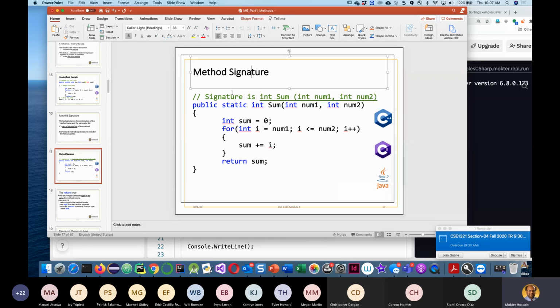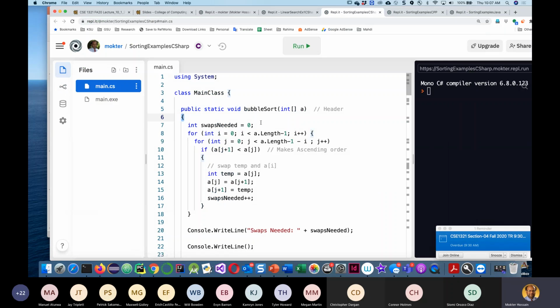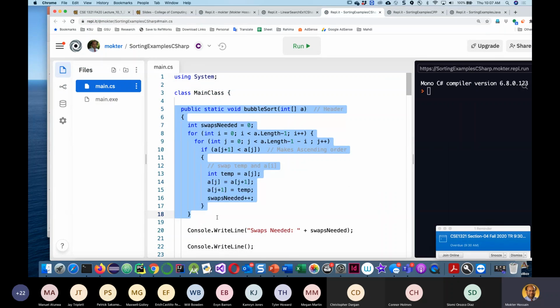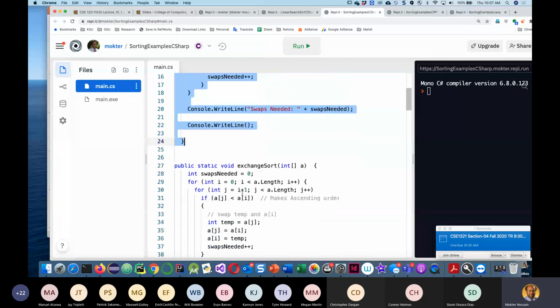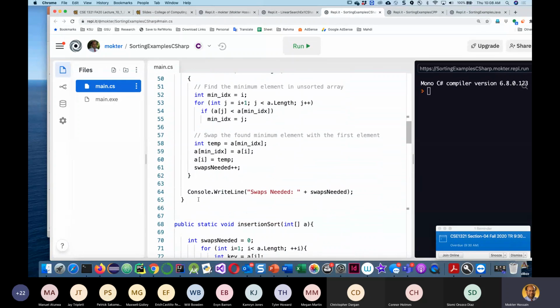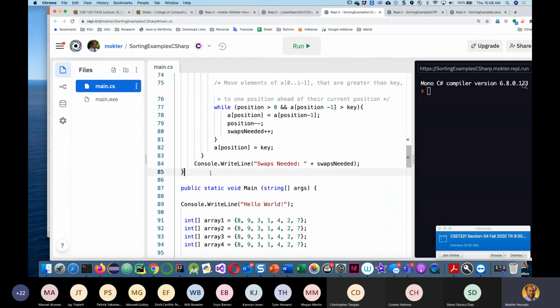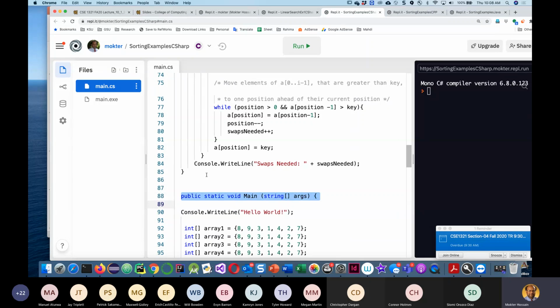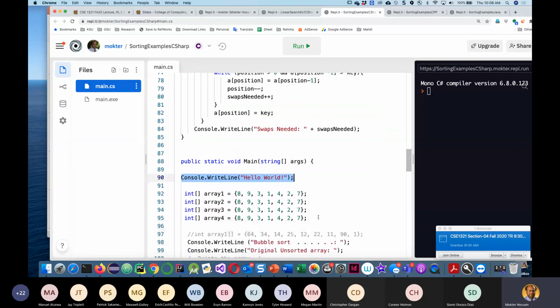Another terminology is called method signature. Sometimes you see that this bubble sort method is declared completely at the beginning of this class, and the exchange sort method is declared again, and the selection sort and the insertion sort are declared again. But after all of these declarations, we start our main method. We know that the main method is the starting point of our program, right? Wherever your main method is, the program's execution starts from the main method. So this is the first line this program will execute, not any other lines.